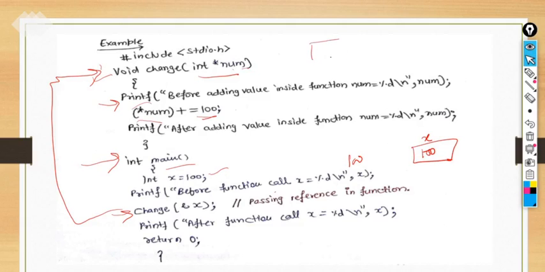Num, it will create the variable num in a memory location. What will be its size? Integer type, so the size depends on your system hardware. It can be 2 bytes or 4 bytes. If you are using 32-bit, it will be 4 bytes. I'm assuming it as 2 bytes.